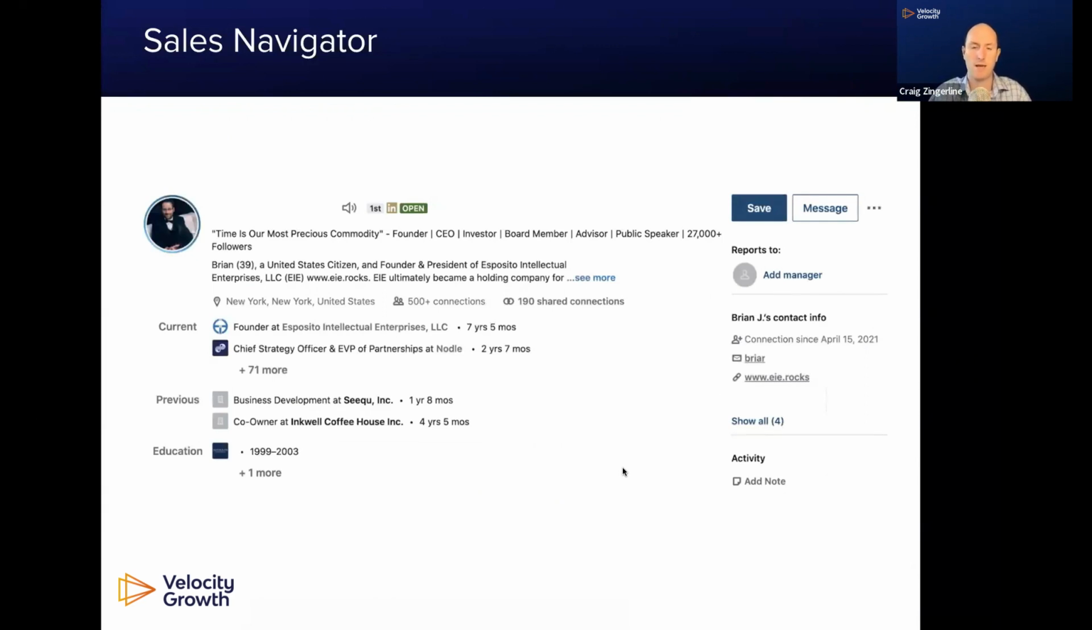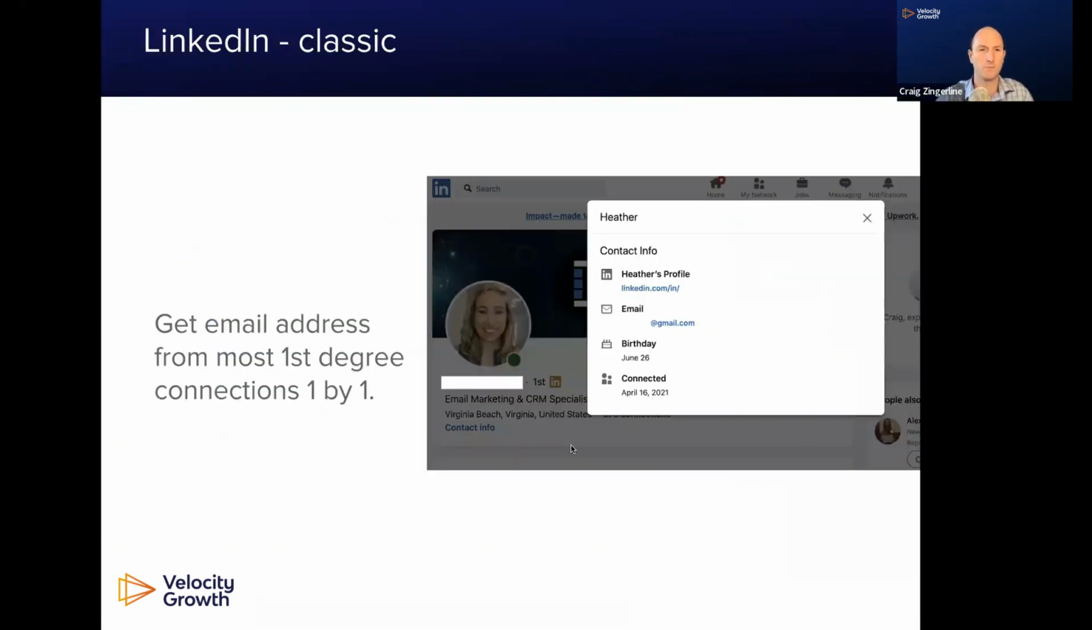Within Sales Navigator, you can click in and see what this person's email is if you click on this little email icon right there. It just gives you the ability to do this one-to-one, one at a time. You can grab it, and you can send a really nice email out to that person.